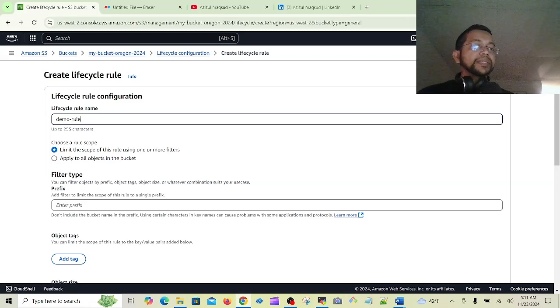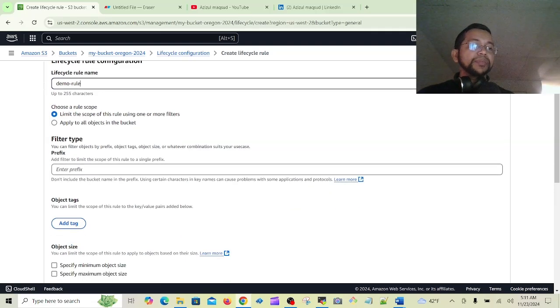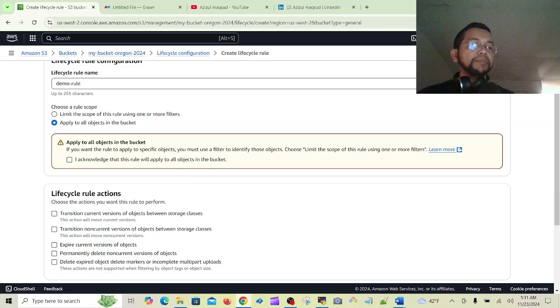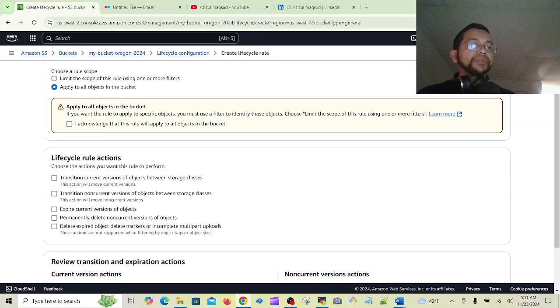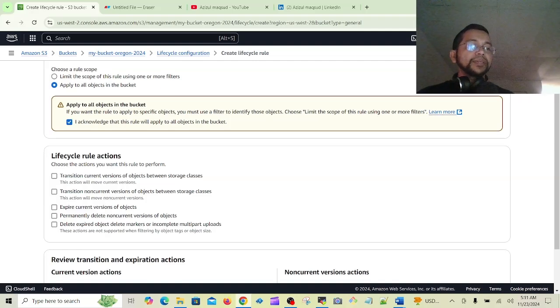Here you can limit the scope of this rule using one or more filters. I'm not limiting the filters because I'm using everything, applying to all the objects in the bucket. You can also limit it if your manager asks. Apply to all the objects. Yes, I acknowledge. You have to acknowledge.